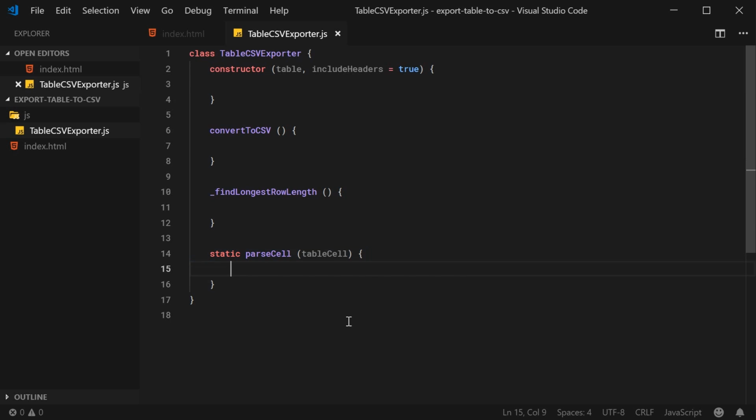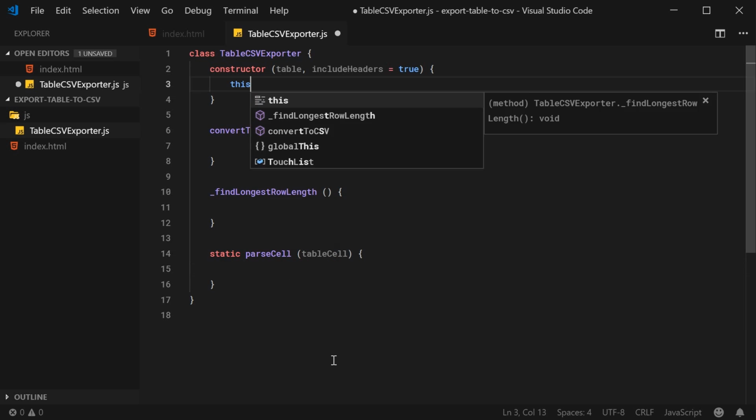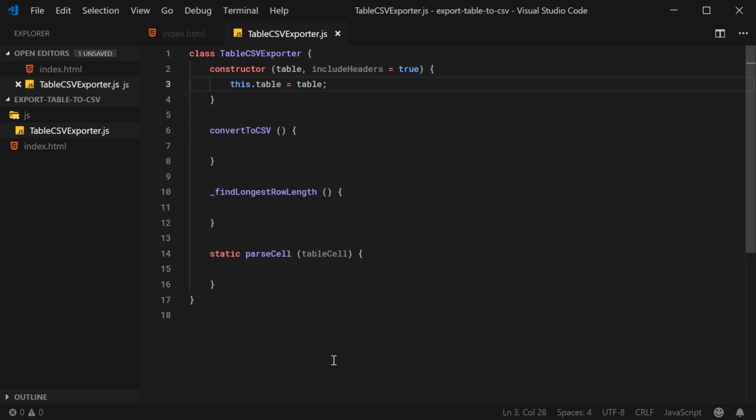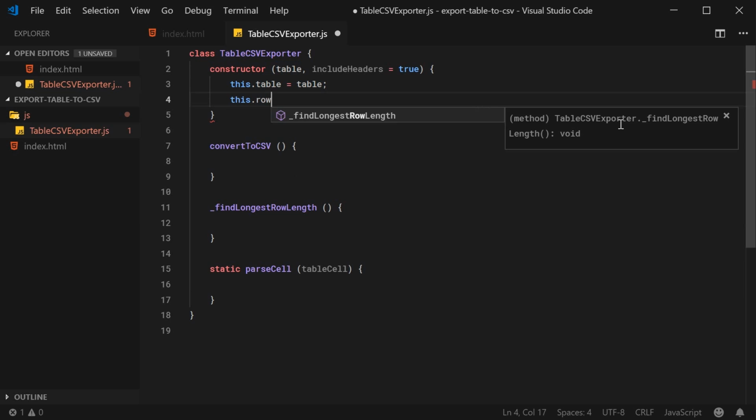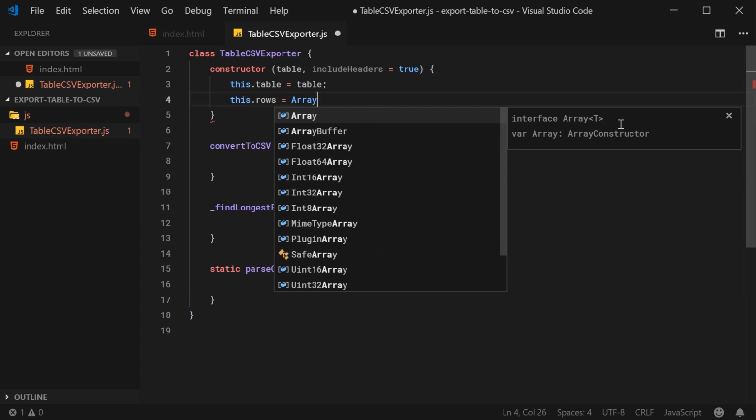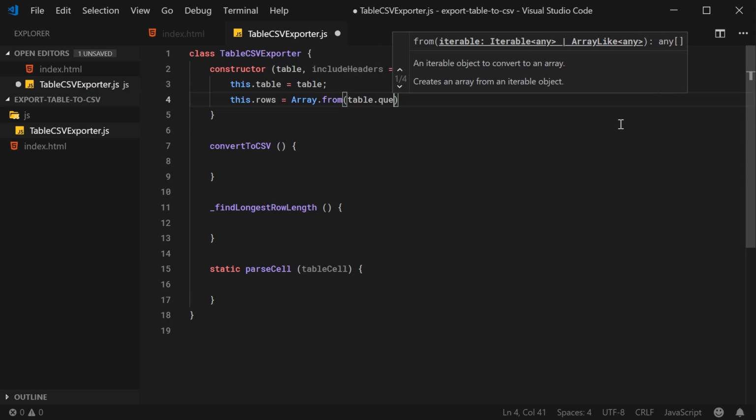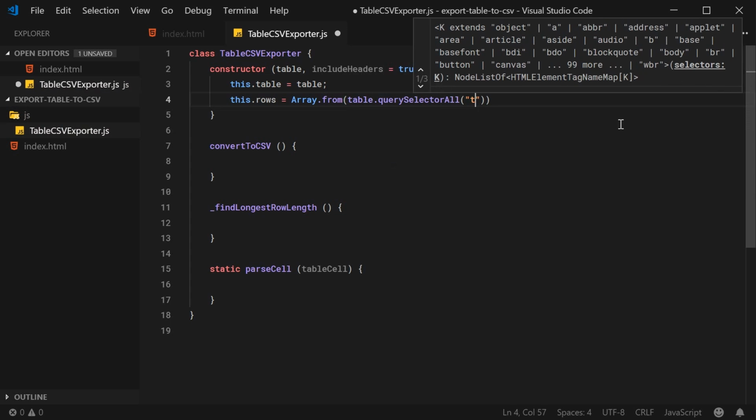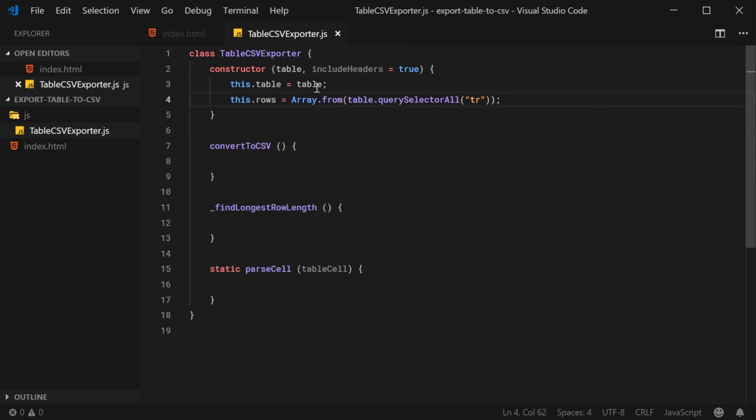So let's begin by going inside the constructor, and we can begin to implement this. The first thing we're going to do is keep a reference to the table itself. So we're going to say this.table is equal to the table being passed in, and this is going to be an HTML table element. Secondly, we're going to keep a reference to all of the rows inside the table. So we can say this.rows is equal to Array.from, and we can say table.querySelectorAll, and pass in here tr. So basically, it's going to be an array of all of the table row elements inside the table.